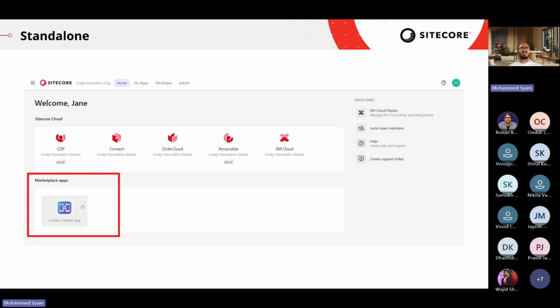First of all, standalone. This is a screenshot that shows the content transfer app at the bottom left of the screenshot. So one of the extension points that you can choose is standalone. If you want your application to appear outside of XM Cloud, basically you want to display it in the cloud portal, as you can see here, you can go with a standalone type. After you install the app in your organization, team members can find and open it in the cloud portal home, as you can see in this screenshot, and they can see your app.